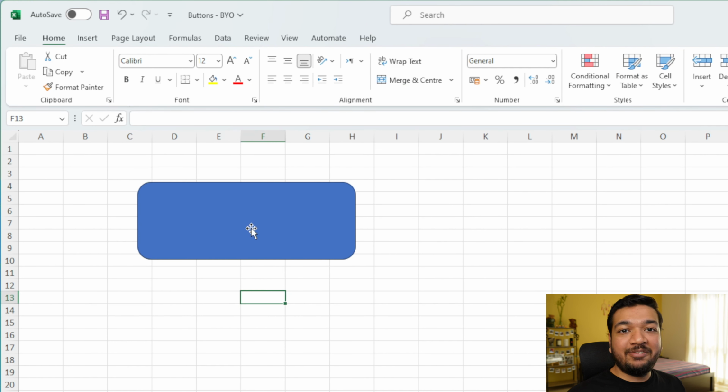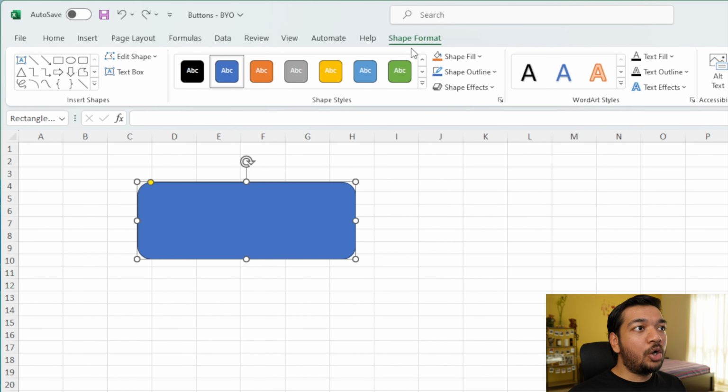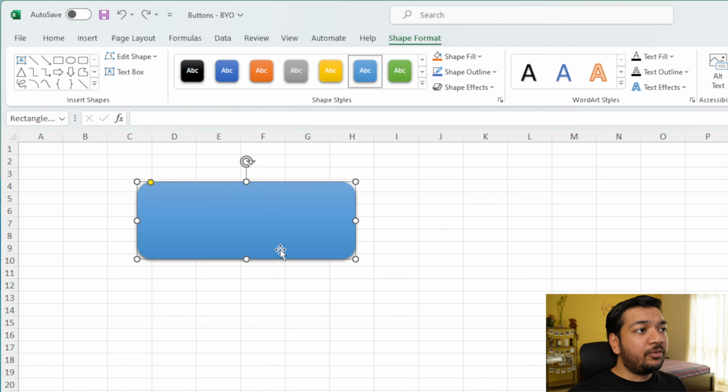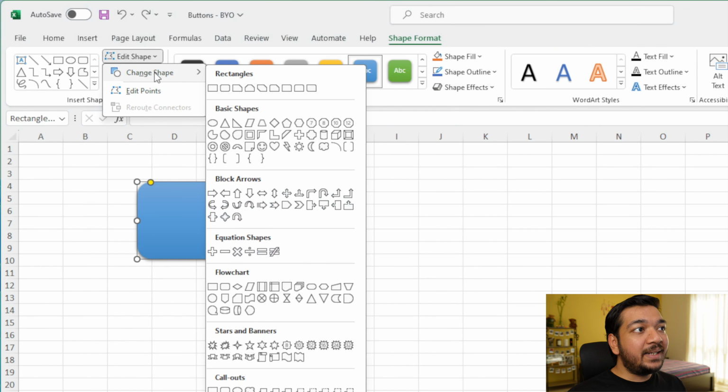Now you can see that it's a very basic shape and it doesn't really look like a button. Now to change this and make it look more like a button, all you have to do is go into the shape format section on your ribbon, drop down this theme style section and select the one that you think looks best for your button. Now once you're here, if you don't like the way the button looks exactly, you can go ahead and also click on edit shape and change the way your button looks.